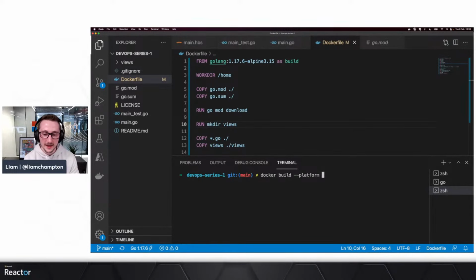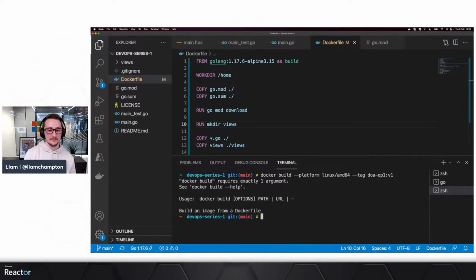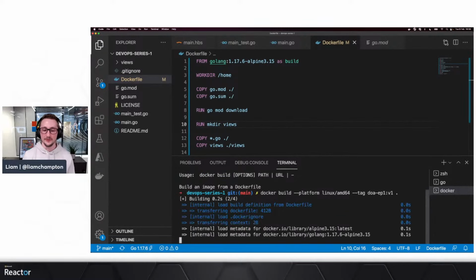So if I do platform, I'm going to specify Linux, and I'm going to do AMD 64. Nope, yep, 64, like so. And then I'm going to give it a tag, and I'm going to say DevOps on Azure, episode 1, version 1. So this is going to build for platform Linux AMD 64 and tag it DOA EP1, DevOps on Azure episode 1. And I didn't specify the Docker image. Of course, I always forget that. It's the period at the end. So specifying the image, if I put a period, it will build this image.